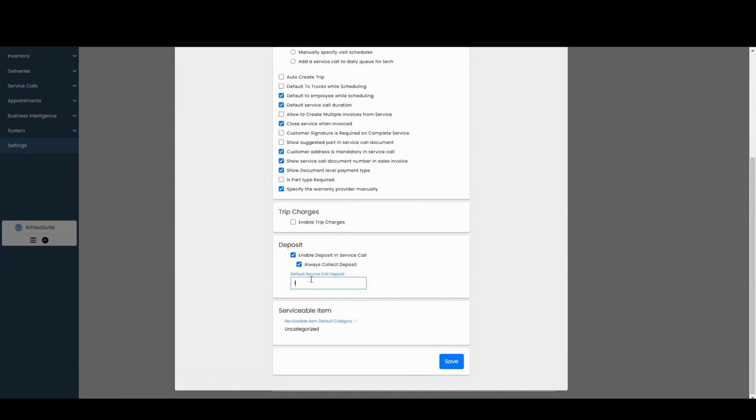If it's required, we can set our deposit amount, maybe $150. So we could either say we always need to collect this before we actually invoice the service call or eventually go out to the service call, or I can just simply enable the ability to take a deposit in the service call.